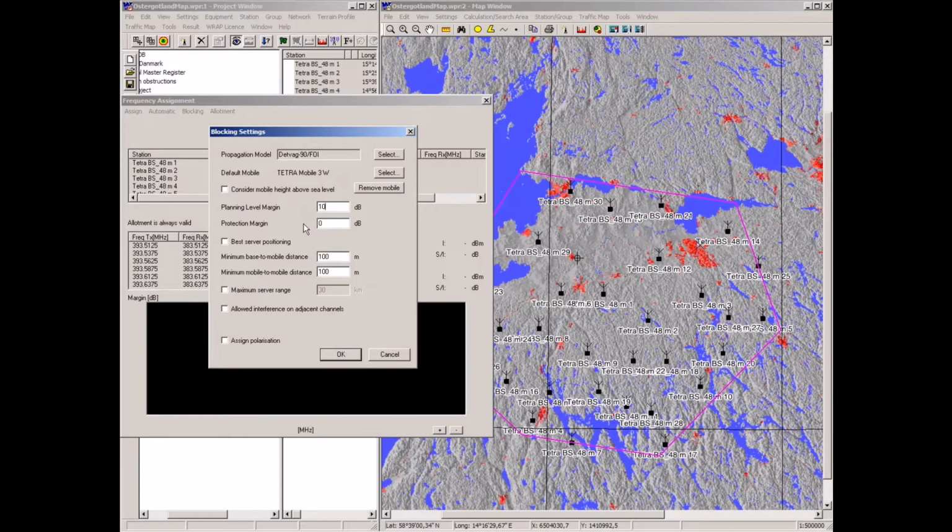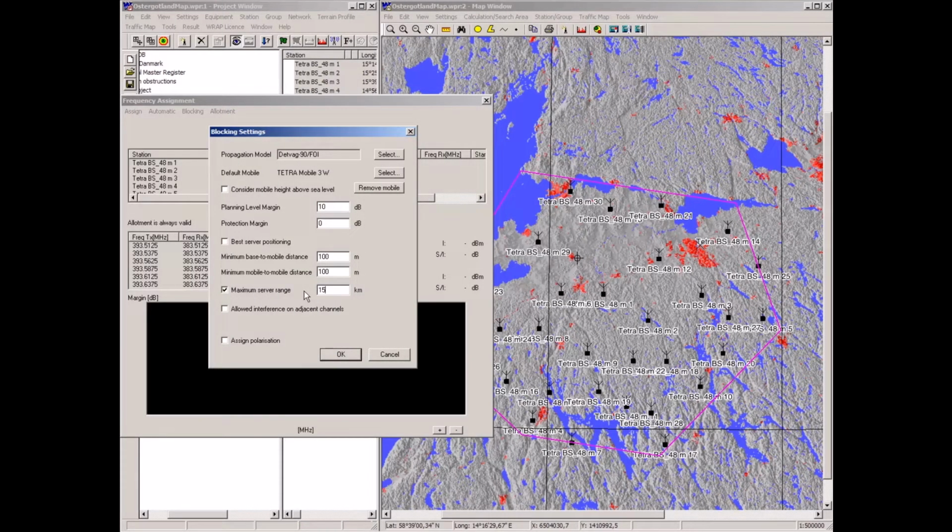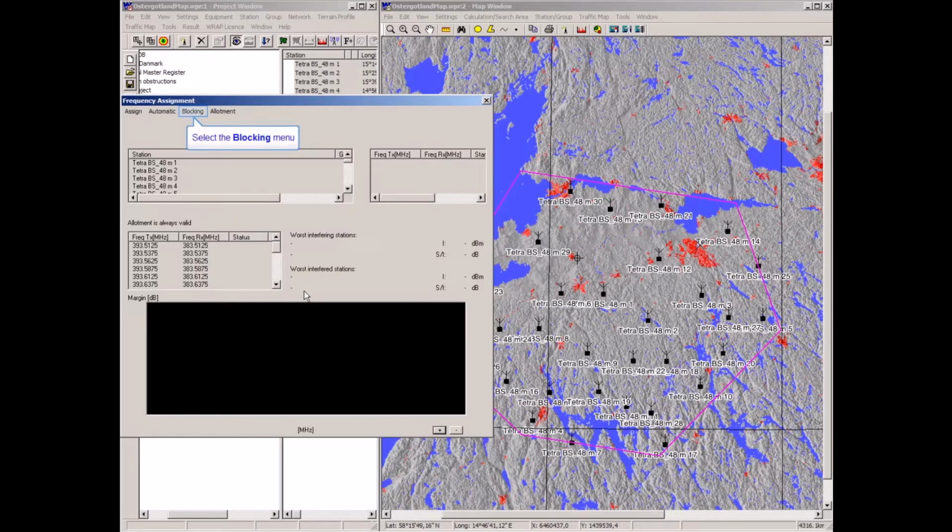We used 10 dB planning margin. Here we will limit the server range. 15 kilometer is probably reasonable because the separation between the base stations is something like that. On the average it is lower than 15 kilometer. And pressing OK, then we have made the settings. All these settings can be configured and remembered.